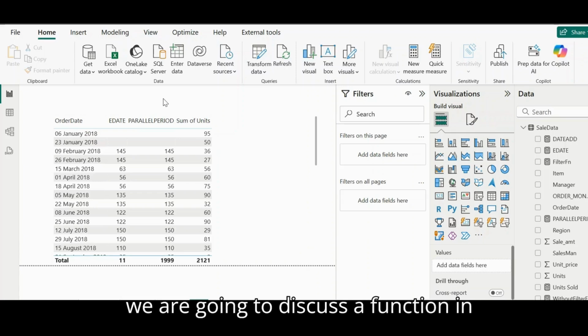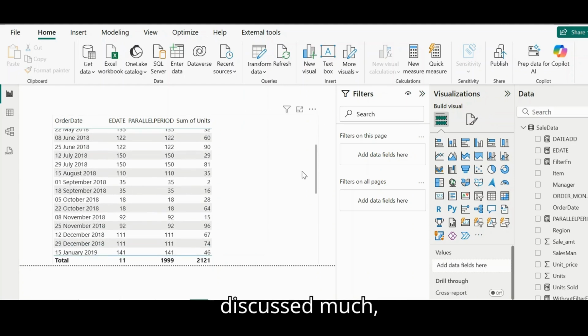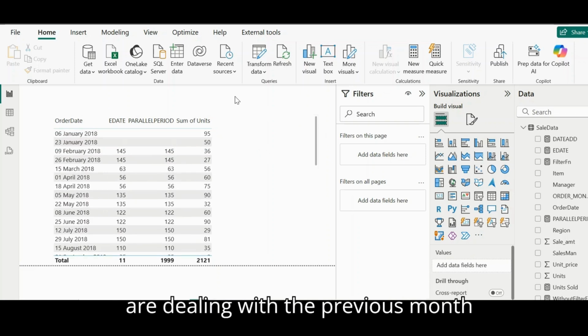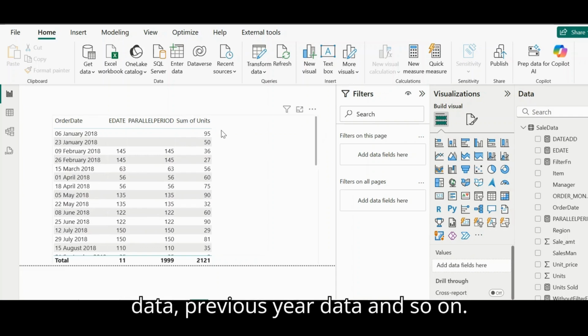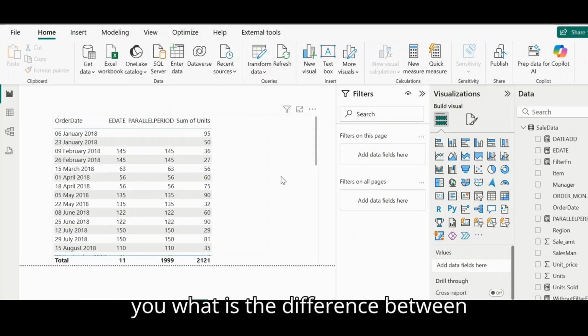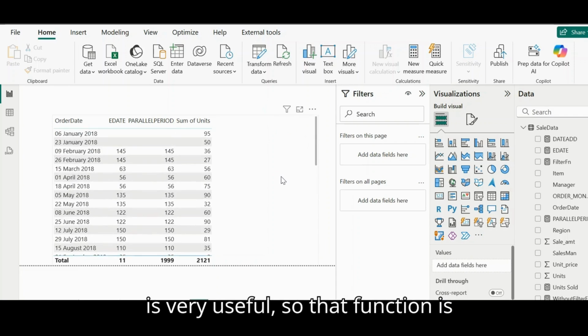Today, we are going to discuss a function in Power BI which is not discussed much, but it is very useful when we are dealing with previous month data, previous year data, and so on. We have parallel period, but I will tell you the difference between parallel period and this function, which is not talked about much but is very useful.